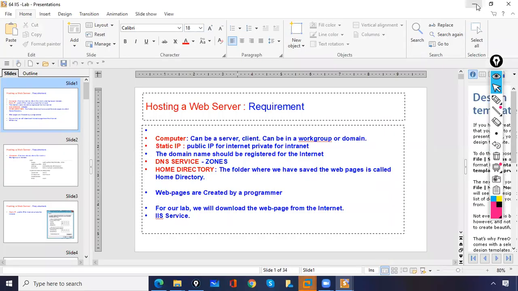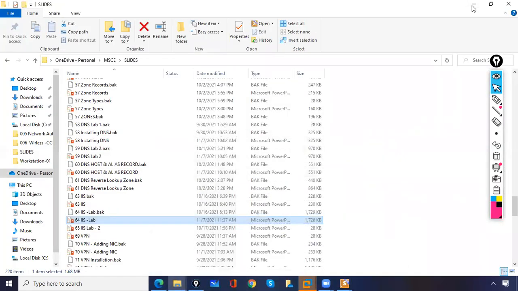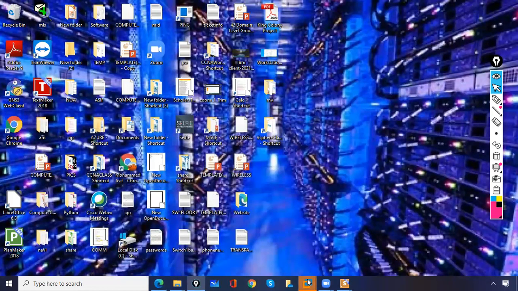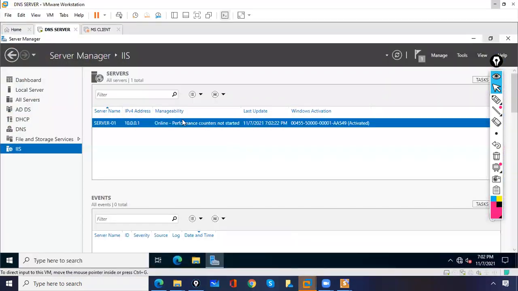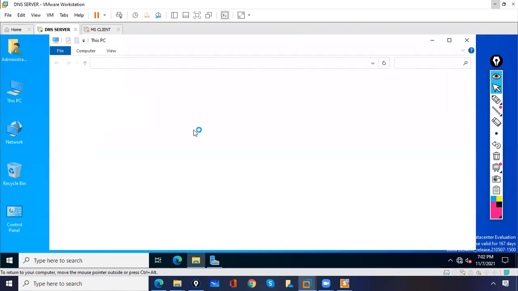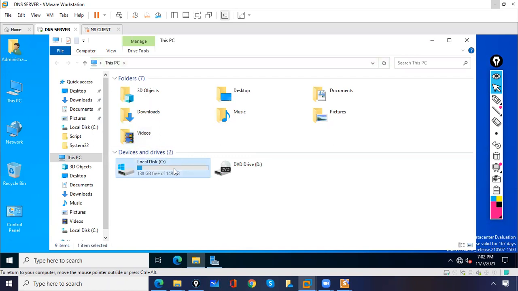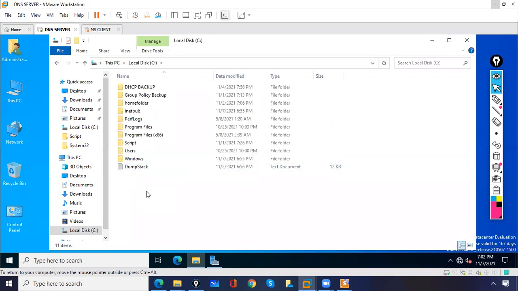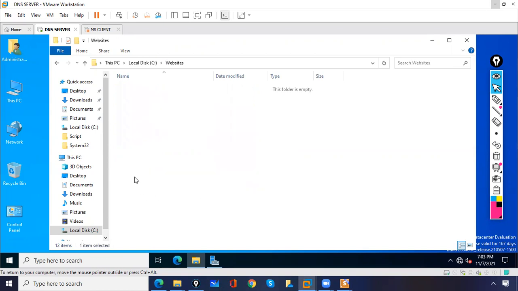We'll open the page. So guys, the IIS service is installed. We need to create the website. So we'll go to this PC. We'll go to C. Under this C, we'll create one folder and we'll provide the name websites. Under this websites, we'll create a basic web page here.